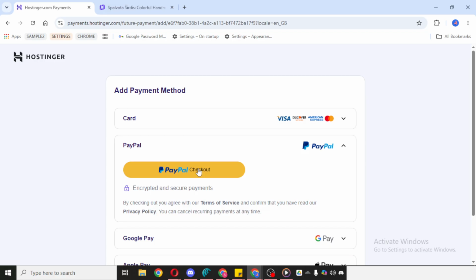It's a good idea to double-check your details before saving, especially if this payment method will be used for renewals or future purchases. Once you've entered the information, follow the on-screen prompts to complete the process. After that, your new payment method should be added to your account and ready to use.